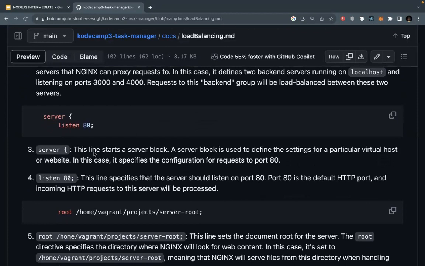The next block is server, listen 80. The server directive starts a server block. A server block is used to define the settings for a particular virtual host or website. In this case, it specifies the configuration for requests to port 8080. And all our requests will be forwarded to port 8080, not port 3000 or 4000. All will be from the front end, we'll be forwarding all our requests to port 8080.